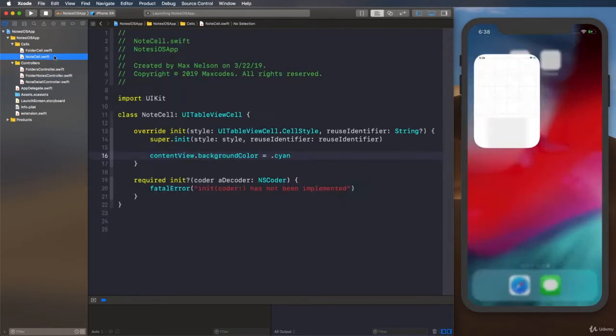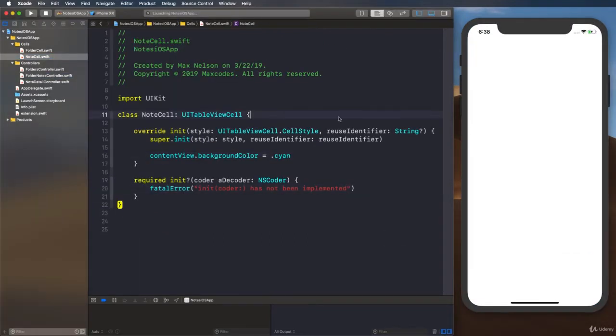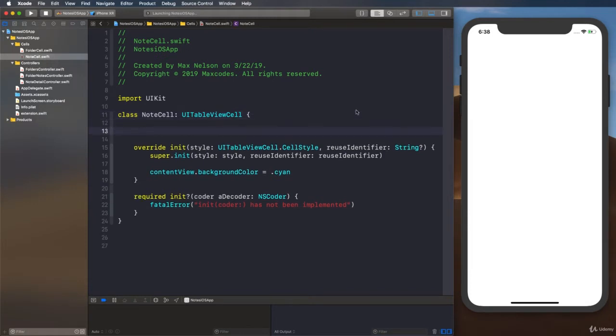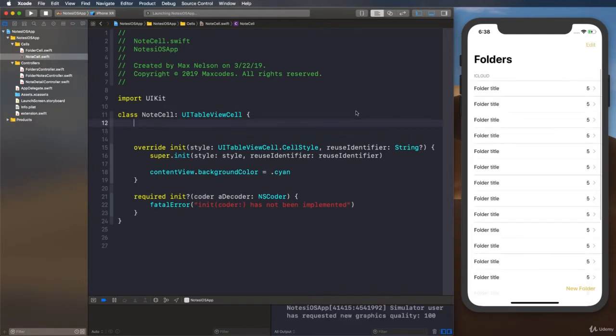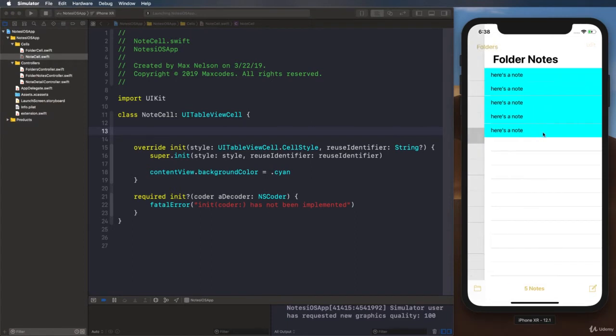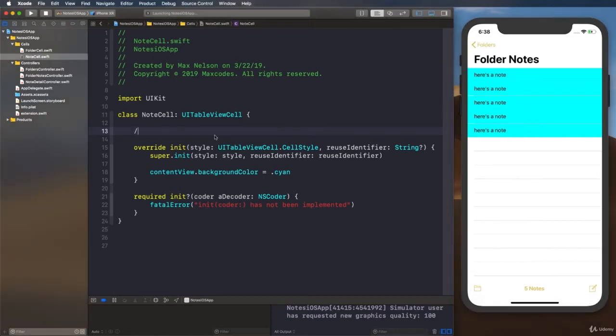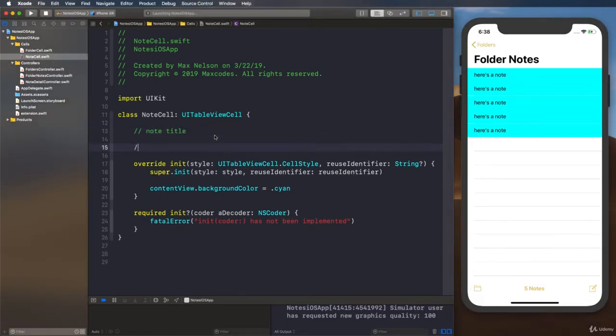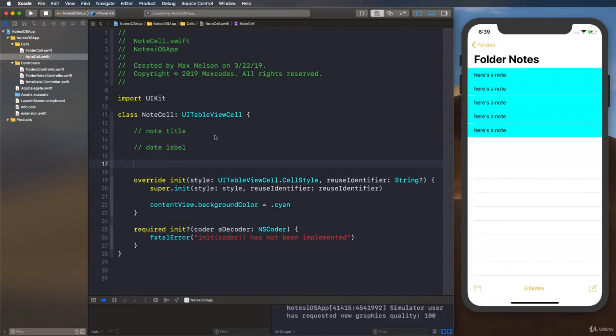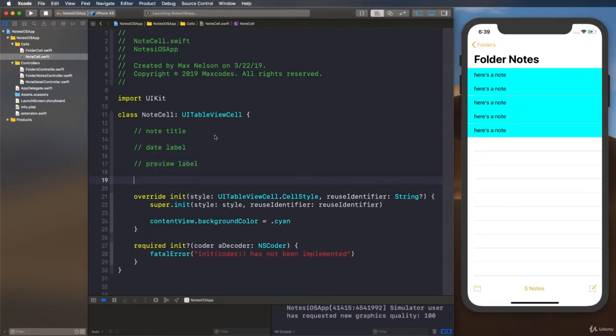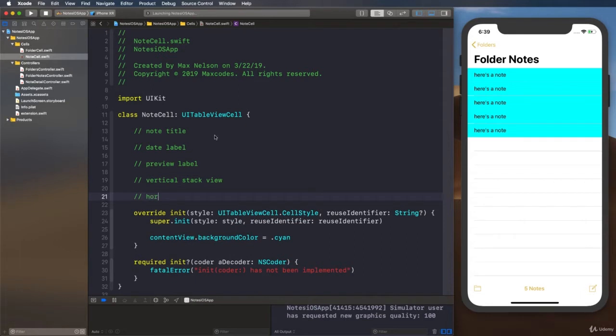I'll head back to the NoteCell as that is compiling. Okay, so we need a few things. Let's jump in here. You'll see it's cyan. We need a note title. We need a date label. And then we need the preview label, okay? And then we need a vertical stack view. And then we need a horizontal stack view.